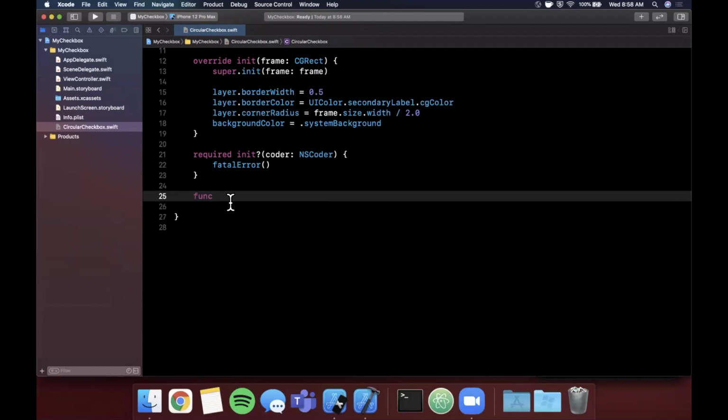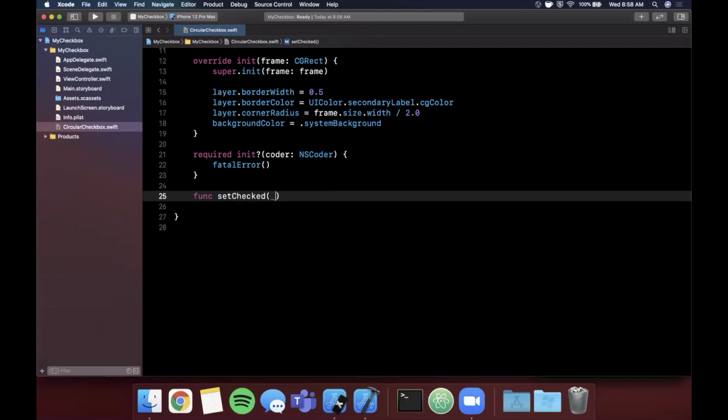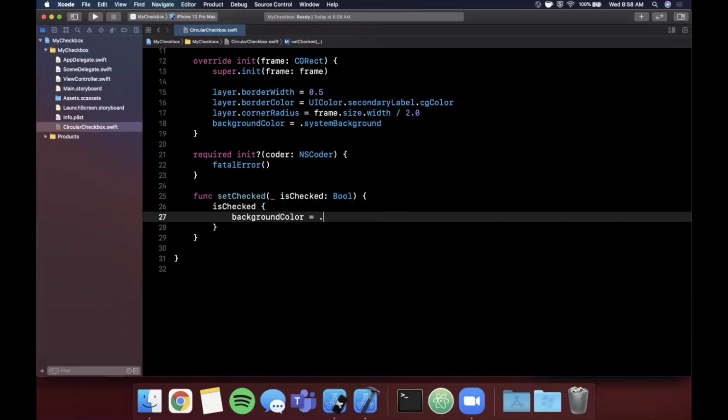So the dedicated function would be something like this: setChecked, and this would take in an isChecked, and this would be a Bool value. And based on this, we would say if isChecked, we're going to set the background color. And here you can specify whatever color you want. We're going to go with systemBlue, if it decides to autocomplete and be useful.